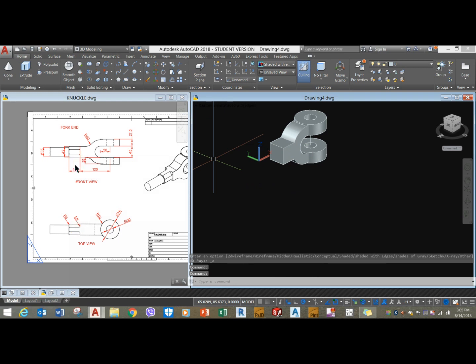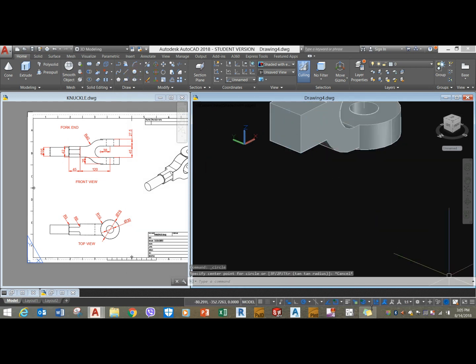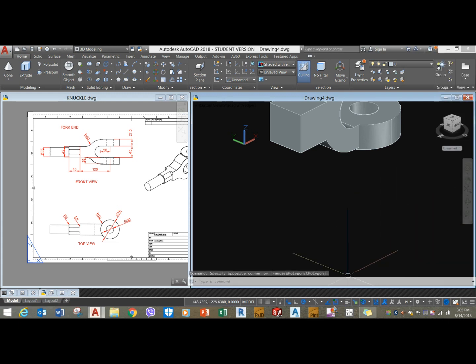Now I'm gonna create this portion here. So circle first. Oh, by the way, make sure your dynamic UCS is on. This icon here, if it's not there yet, click this customization and click dynamic UCS, and your object snap tracking, the polar tracking, dynamic input, and object snap, and maybe the selection cycling too.